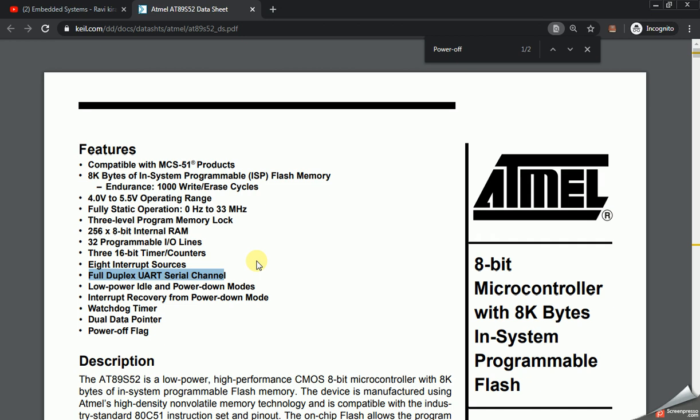And there are some other features like it can support low power, idle, power down modes, and it can support interrupt recovery from power down mode, and it can support watchdog timer, and there is a dual data pointer for both internal and external memory access, and there is a power off flag.